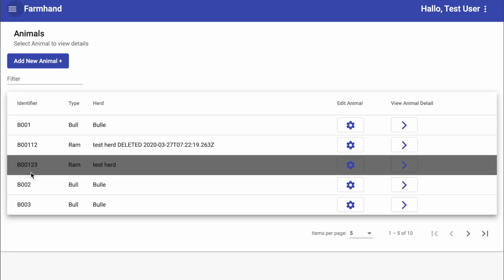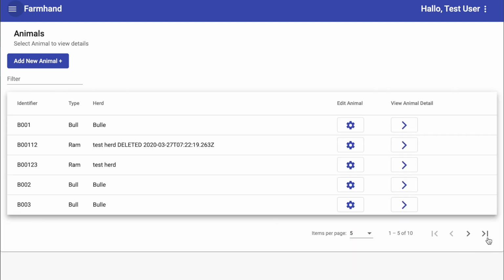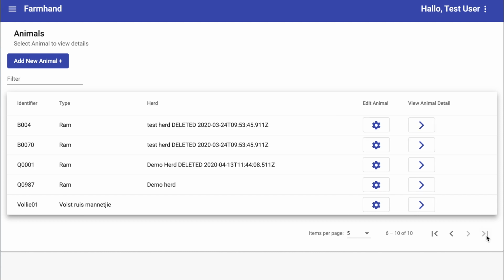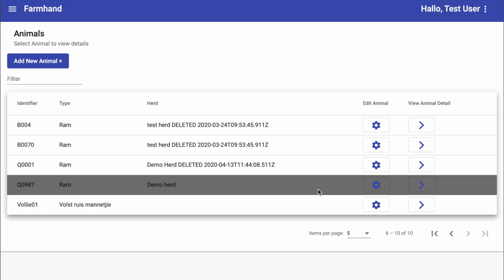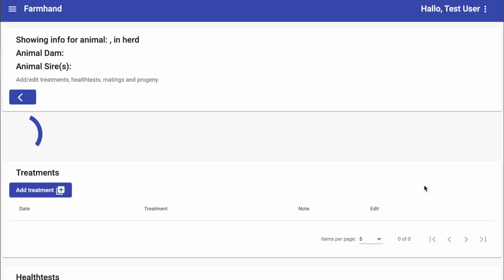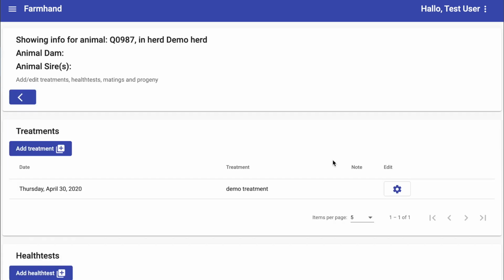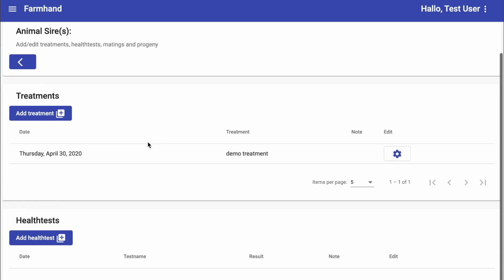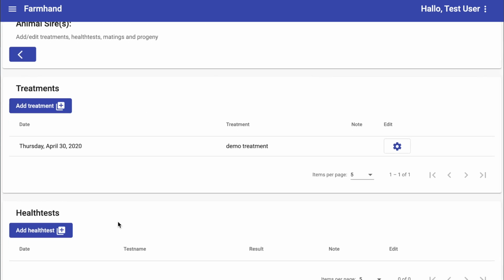To view specific animals, you can go to your menu and click on Animals. All your animals will appear here. If you go to the one you just created, you can click on View Animal Details, and it will take you to the specific treatments and health tests done on that specific animal. Extra details can be added if required.